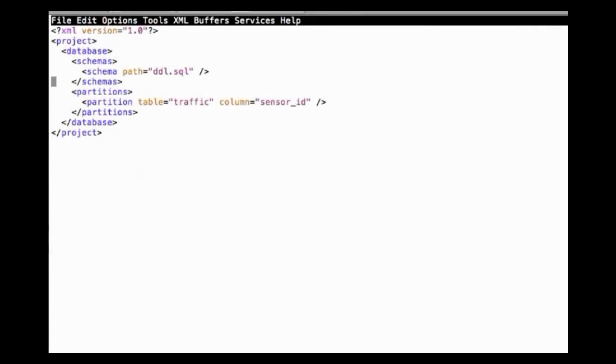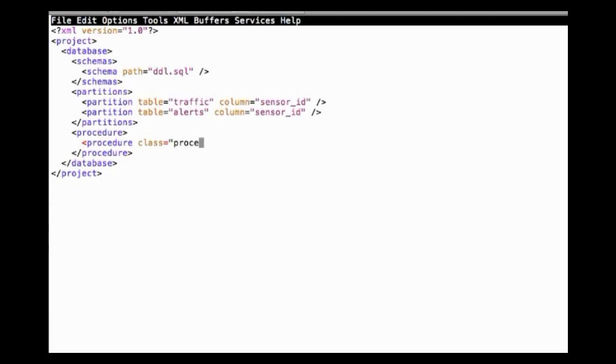Since we've added a new table, we need to edit the project file to tell it how to partition this table. It will be partitioned the same way as the traffic table, which is on the sensor ID column. And this time we've added a single procedure. We need to add it to the project file so that Volt knows to pick it up. Procedure, and the class is procedures.insert.